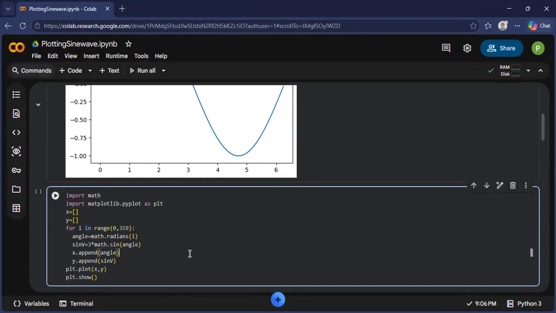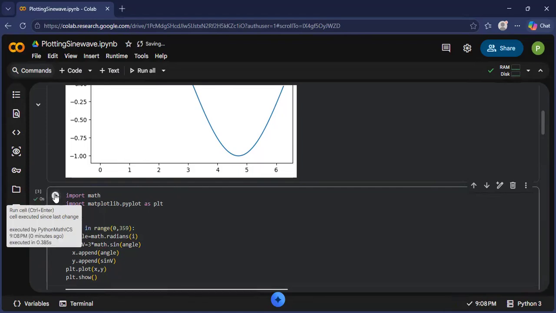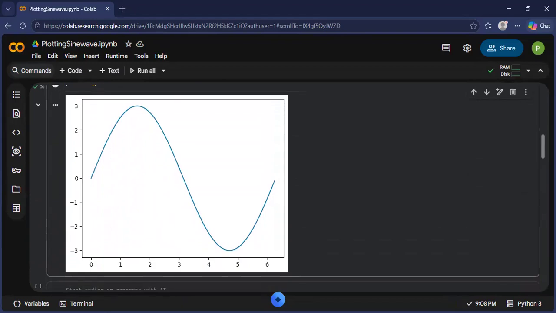Now if I run this one, so let's see, you can also run from here, or you can also use the shift and enter. So see, this one is, now you see, you understand that its maximum value is 3 and its minimum value is -3. So that's all for today's lecture.